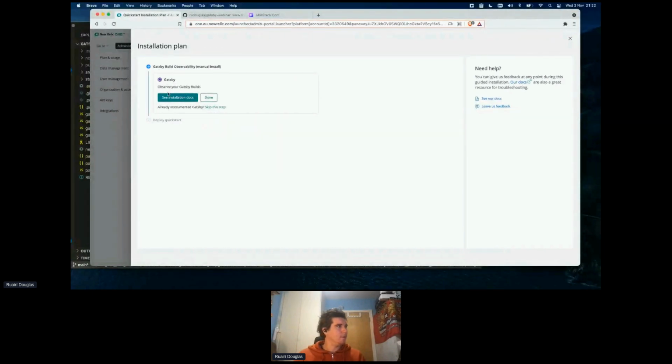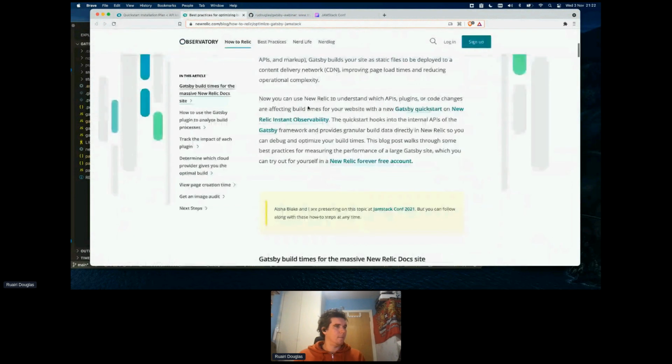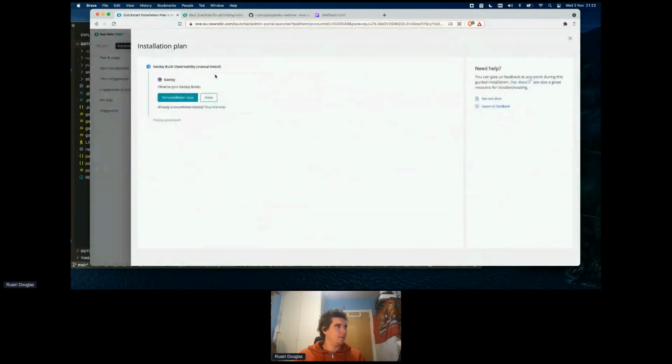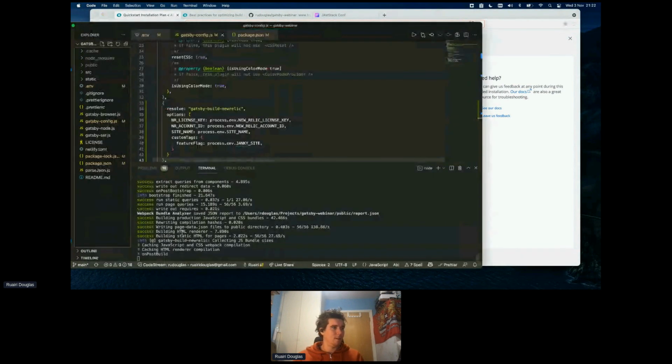So because we've already done this step, normally if you come here, it will take you to the instructions for actually setting up the plugin. But we've already done that, so we can either click done or skip this step. And what this will do is automatically add a Gatsby build dashboard to our New Relic One account, which is really cool. And I'm not going to click see your data just yet until this build is done. Otherwise, the big reveal will be ruined.